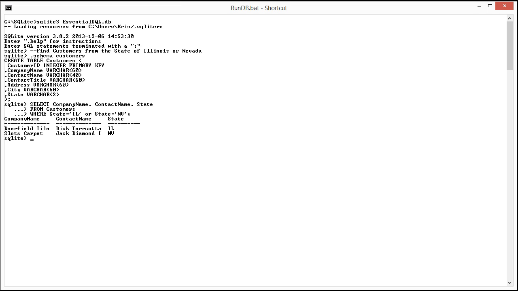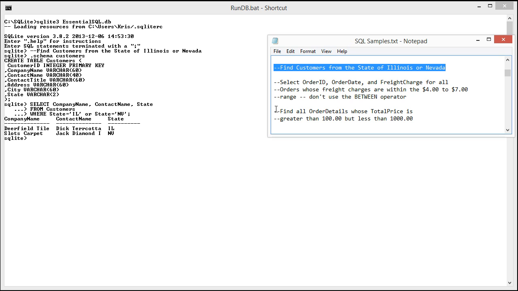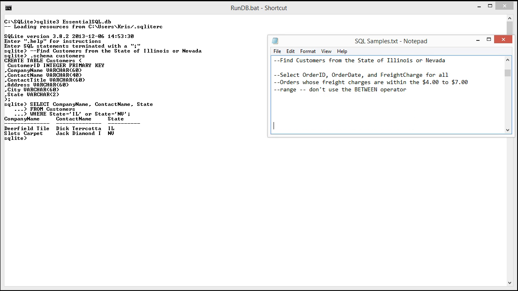The second one is, let me just bring it over here to show you. Select the order ID, order date, and freight charge for all orders whose freight charges are within $4 to $7. And by the way, we're not going to use the between operator because we've already learned how to use that. So I'm going to write this statement here in Notepad in case I mess it up, and then paste it in.